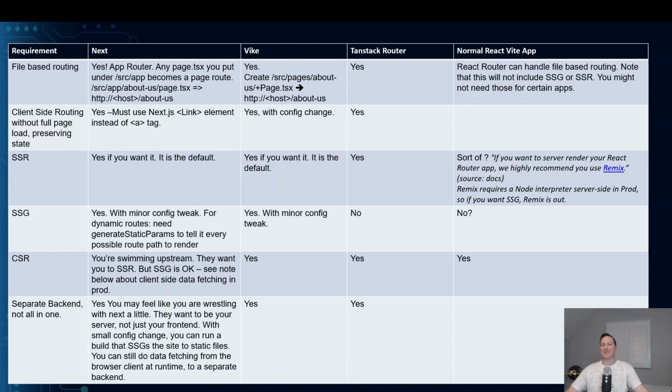And you might not need SSR or SSG for many apps. We talked about that throughout this series. If you don't need it, then you're probably adding complexity. If your needs are not SSR and SSG, then maybe you do want to look at just using React Router DOM like you did before.